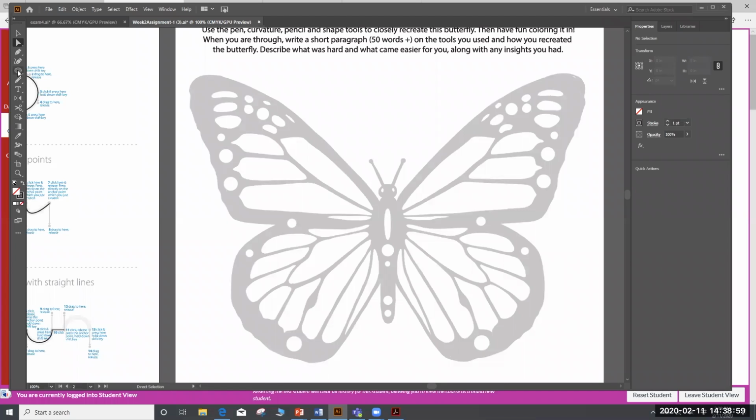You can also use the shape tools in this one. So if you want to make some of these circles with just the ellipse tool, you can do that. You do not have to use the pen tool for this one here.